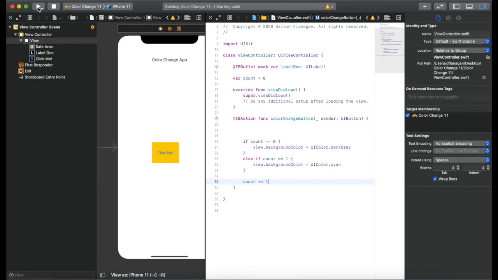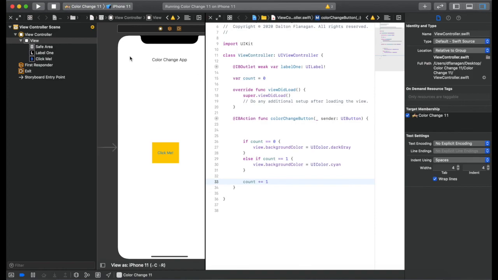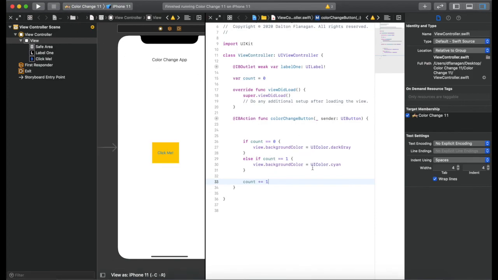And if we run that, we will test it out and see how it's going. So we click it once, it's dark gray. We click it another, it's the cyan color. So see if you could figure out how maybe you could continue scrolling through, and maybe even loop it so that somewhere you'll have to reset the count. So give it a try. See if you can do that on your own. Let me know if you have any questions. Thanks a lot for watching.